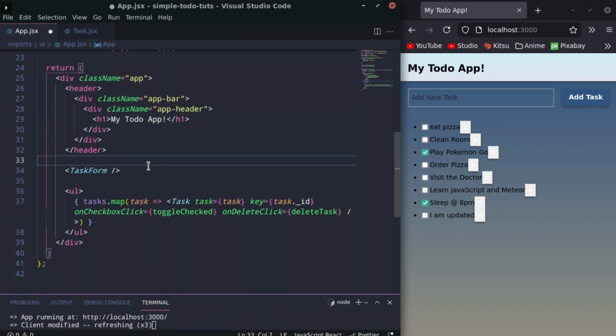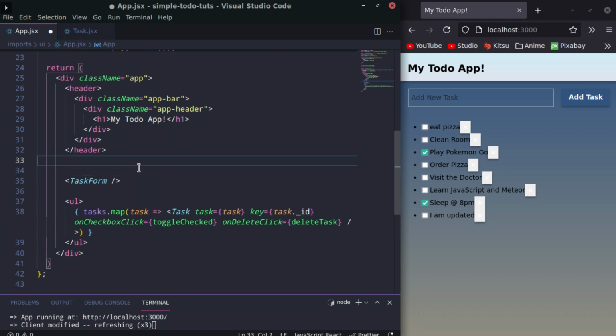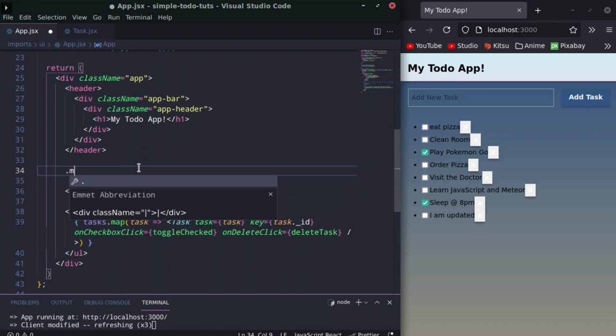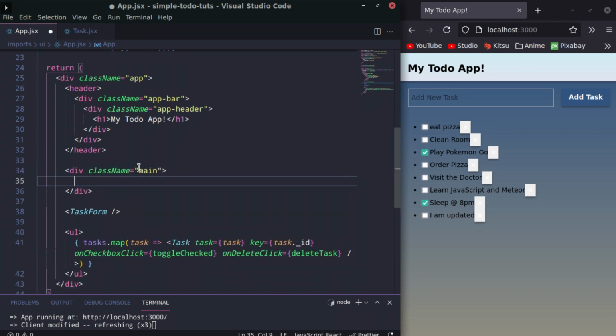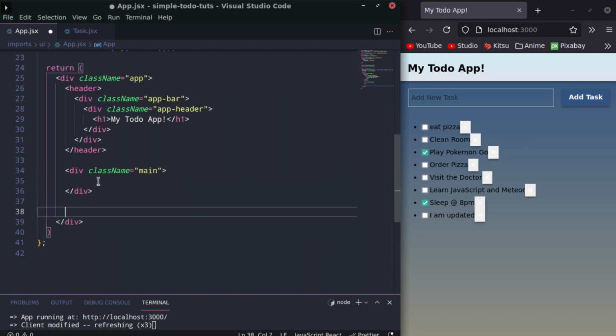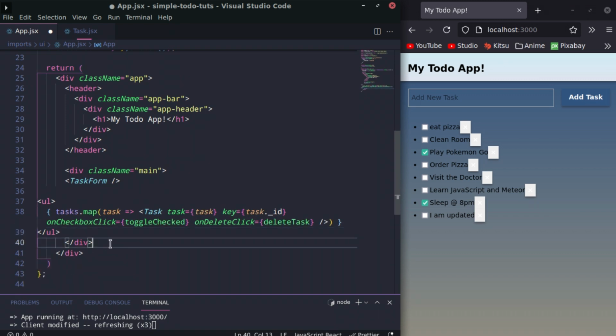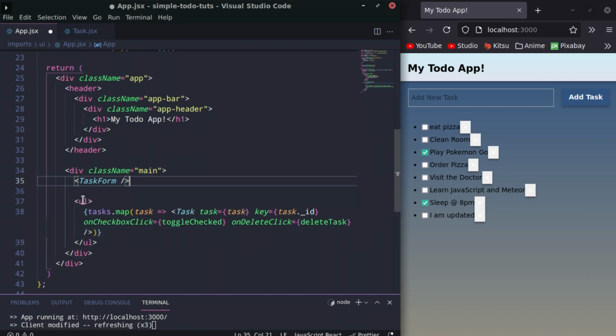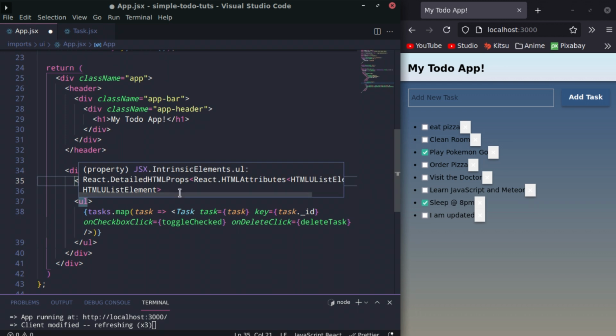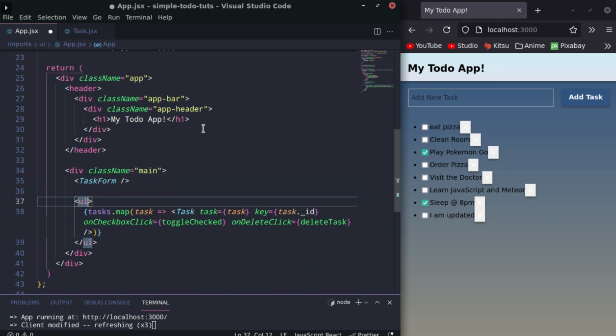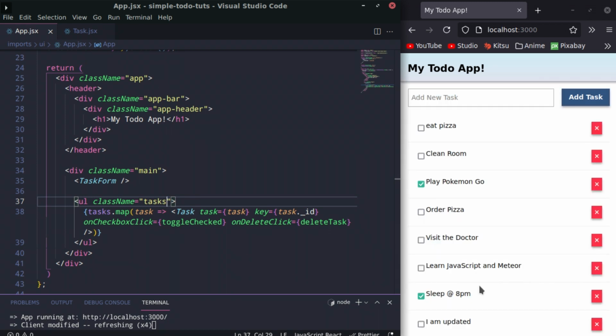Okay, and in here we can create a new div, and this div will have a class name of main. So there we go, and there's our div. We can then cut this and put it inside of that, and there we go. Then this UL, we want to give that a class name as well. So if I could just focus my cursor there, className of tasks. Save that, and this should look a lot better. That looks so much better.